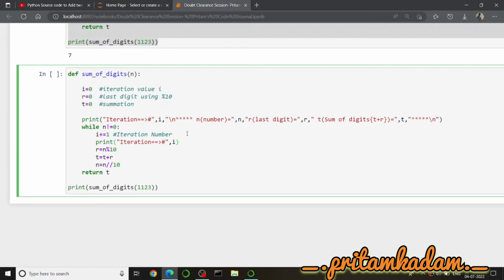Now I will comment on each row what the variable is used for. So this is for the last digit we got from n modulo 10, and by using this we got the summation values of each digit. Okay, and now as we have got the summation value of the last digit, we have to remove that digit from the number. So removing the last digit after adding that last digit in t.